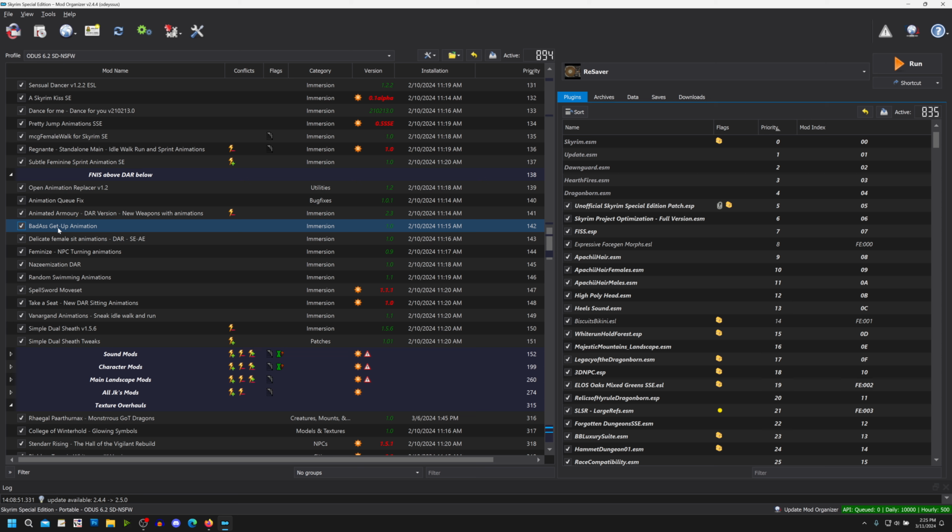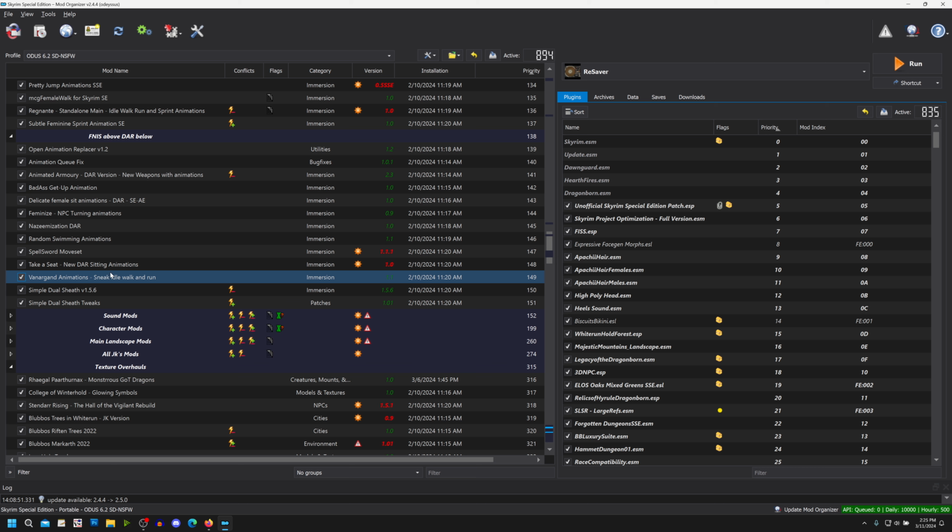Badass Get Up animation is one of my favorites. It allows your character to do the little kung fu flip and get back on your feet move. I love that. Delicate Female Sit animations allow the ladies to sit cross-legged, more of a lady style. Swimming animations. Nazimization makes Nazim walk like a brother, since he is a brother.